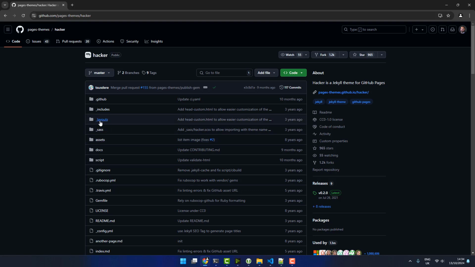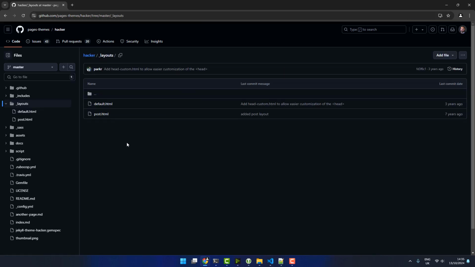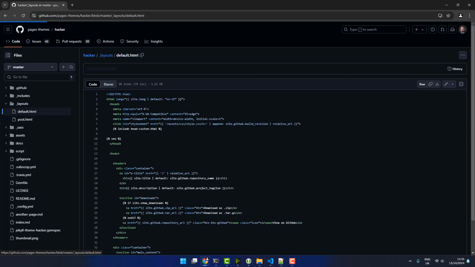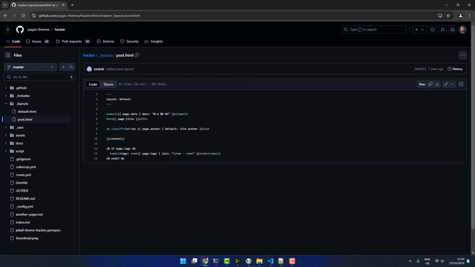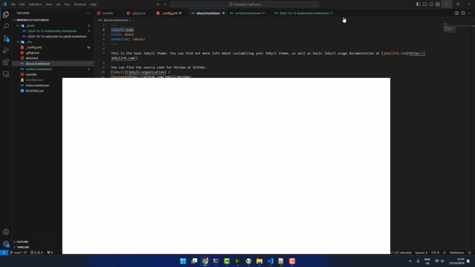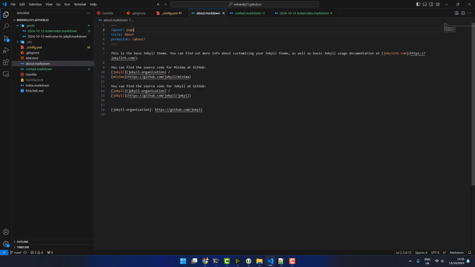let's go into the layouts. Okay. That's a bit disappointing. So there's a default.html and a post.html. So these are the two layouts that we can use. We can see that post actually uses default. Okay. So with that in mind, we can change this very simply to use default, because we know that's included or should be included in the theme.